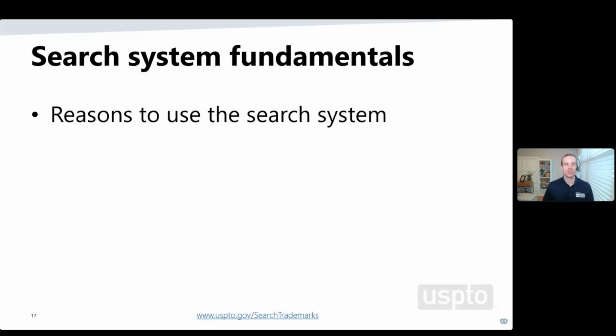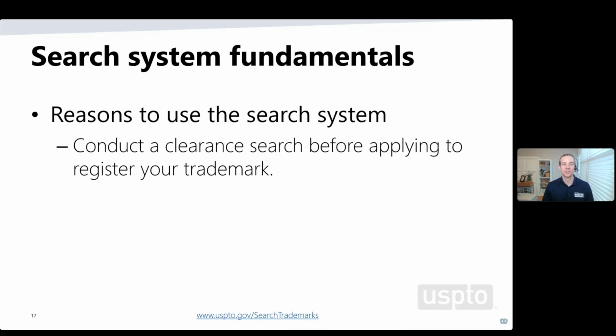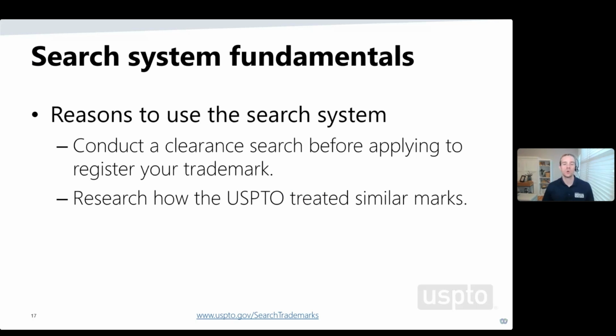So let's move on to search system fundamentals. Why are you using this search system in the first place? We just discussed that clearance search and how it helps you avoid the bad things and get you the good feelings if you do that search and you don't find anything that's going to be an issue. You may also want to research how the USPTO treated similar marks in the past. You might be familiar with some of our other refusals. If you've attended our other webinars or our boot camps, there's the merely descriptive refusal. And in those instances, registration is refused when a mark merely describes something about the goods and the services.